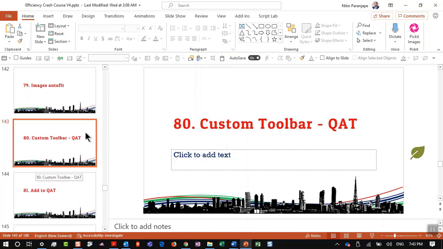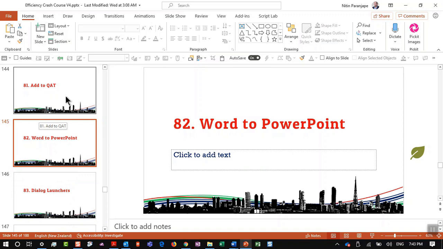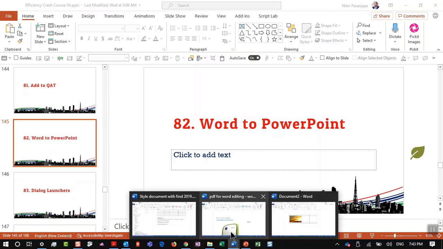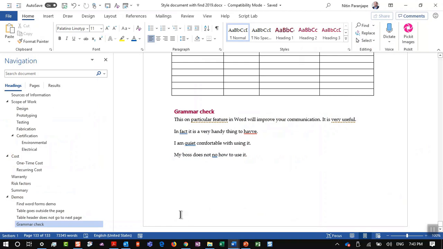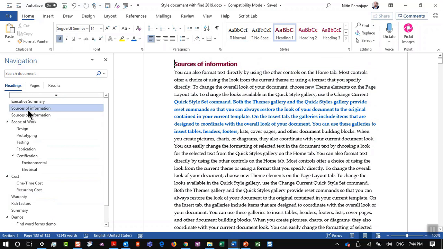Now, how do you add a button to toolbar? From here. But how do you do that? So I'll use 82 first and then I'll show what is 81. Now, one of the methods, easy ways of creating a PowerPoint presentation. Let's say I have this document already and I want to present this document to someone.